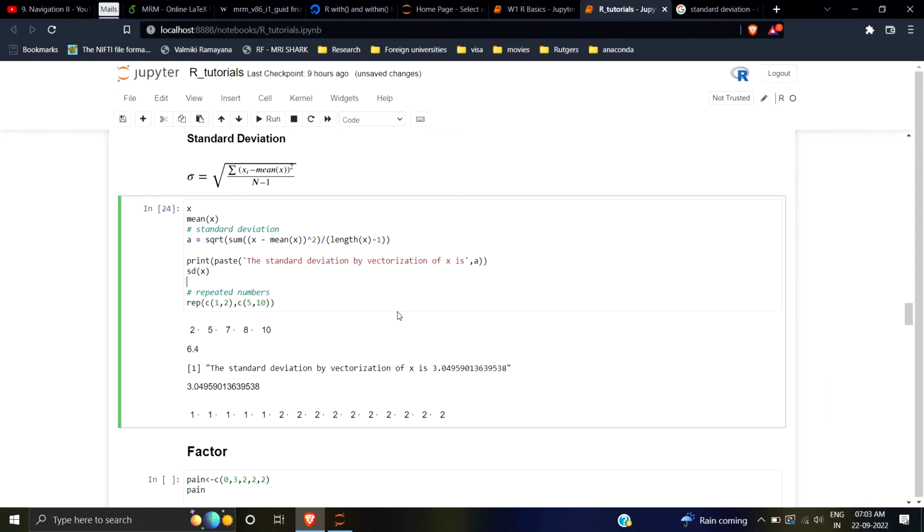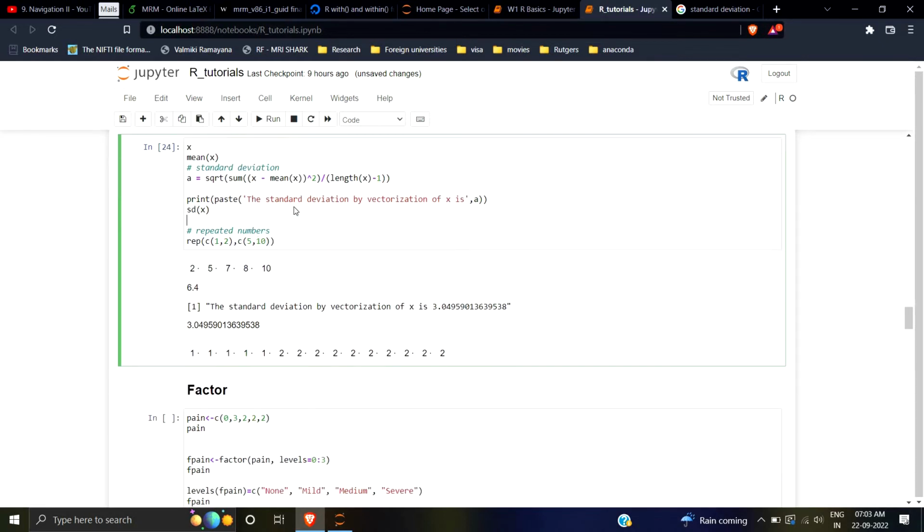Okay, so I am trying to give you the basics of R. So that is familiarizing you with the simple functions. There are a lot of functions. You can just Google it, type the command, and you can get whatever you want, right?